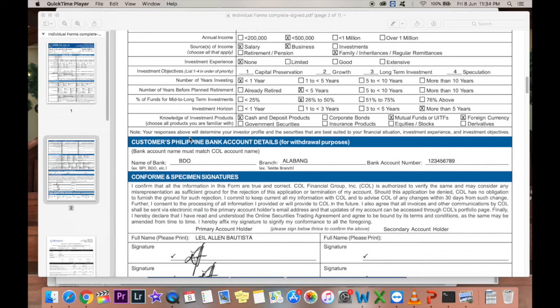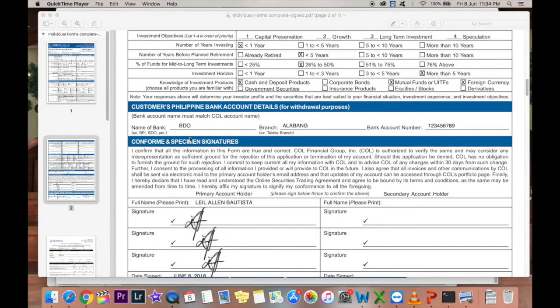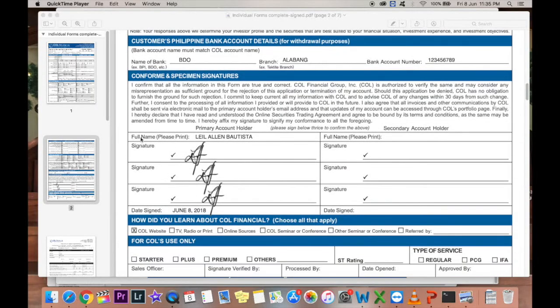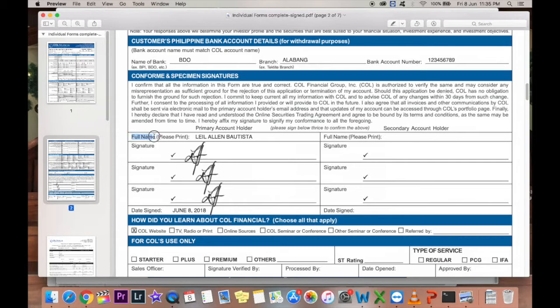The next one is the bank account details. You are required to have an active bank account since COL Financial will use this to send your money if you wish to withdraw any funds. While on this area, you need to put in your full name, signatures, and of course, date signed.